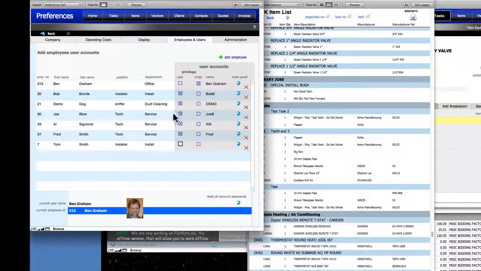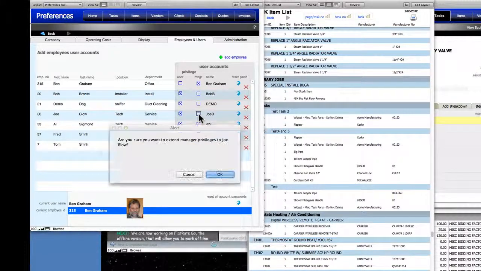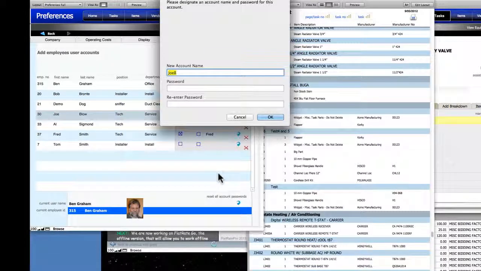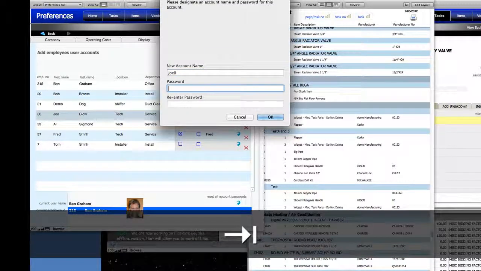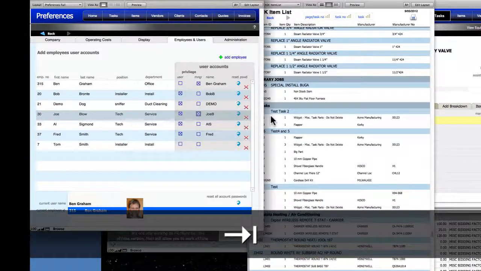And if you want to change someone, say Joe Blow, we want to change him. He's been promoted to manager level. Sure, you want to extend manager privileges to Joe Blow, and then you can say OK, and it makes you rekey a new password for him. So we're going to give him one. And do that, and now he's got manager access when he logs in.